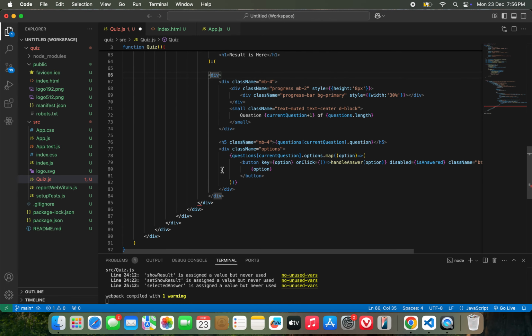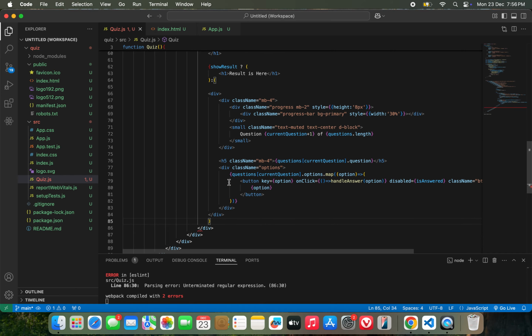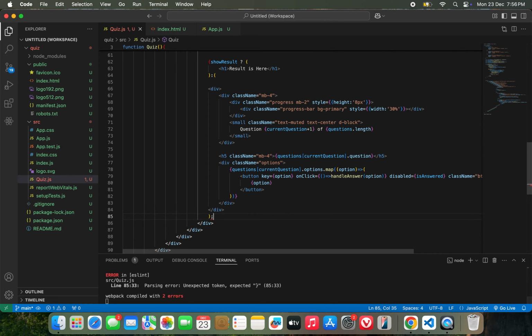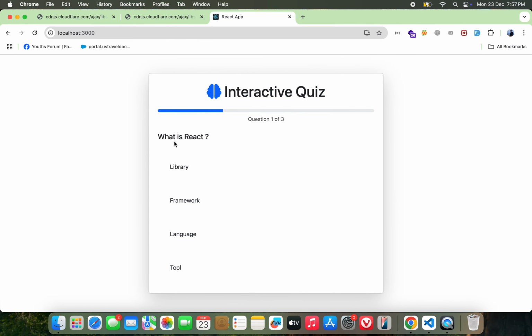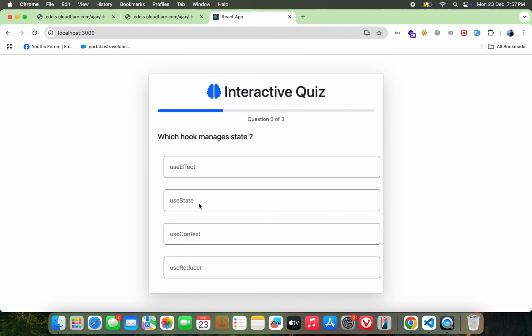So this div ended where? Here. So I need to end it here. Maybe I'm missing something, right? Yeah, so let's check once. It's a library. We got to the second question, it's Facebook. We got to the third question, it's user state. Quiz ended, right?